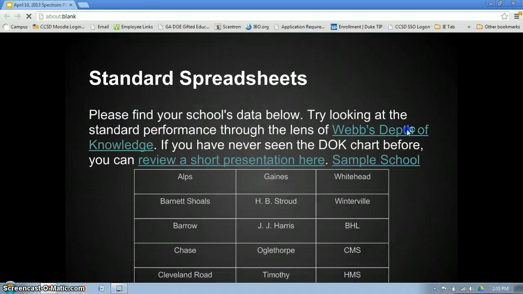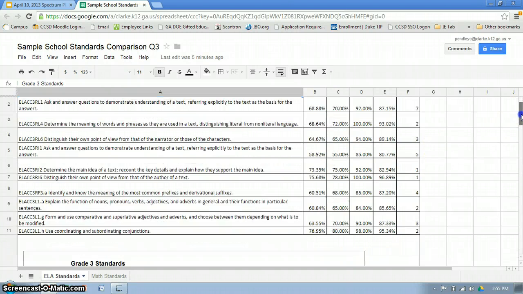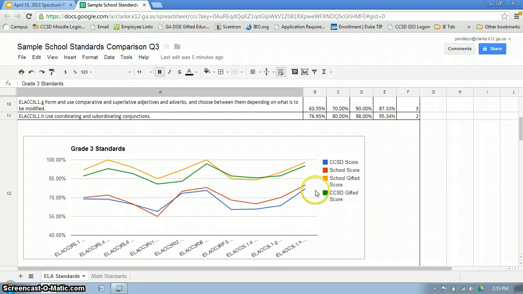So when you click your school's spreadsheet, it's going to come up like this. It's going to have all standards for English and math for grades 3, 4, and 5. They might take just a minute to load. And if you come down to the end of each set of standards, you'll see a nice chart where you can see the different subgroups plotted. And so what you want to do is focus maybe on some of the peaks, on some of the valleys, maybe look at some of the places where the line crosses over.